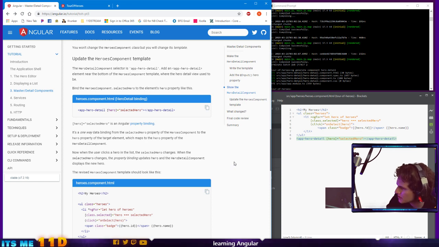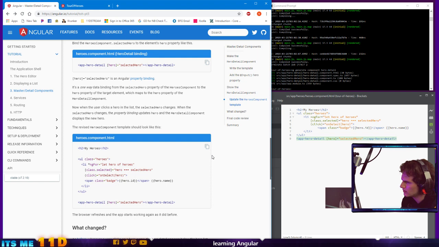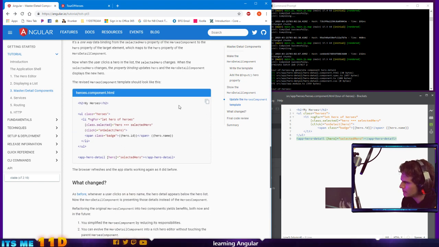All right. So when our user clicks a hero in the list, the selected hero property changes, and we pass that along. The property binding updates hero in the hero detail component to display that new hero. So, yeah, we got it right here. We did it.